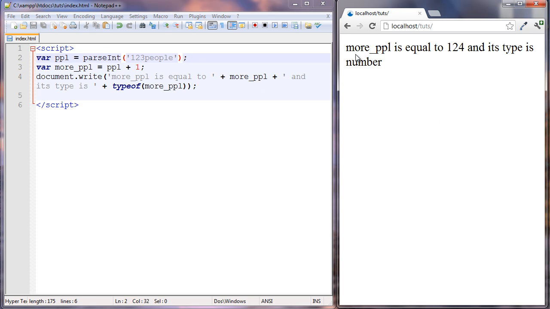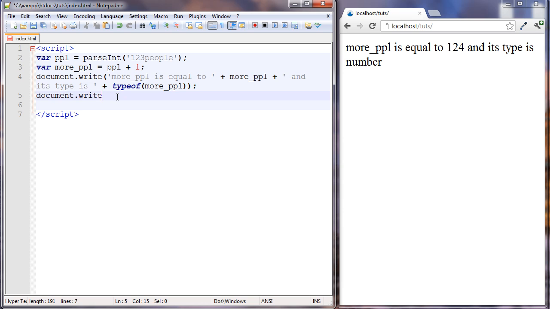Okay, so now it changed. Now morePeople is equal to 124. It did the math, 123 plus 1, and its type is number. And I think we can write it out. Let's write out people and see what we get. Okay, 123. So this string, when we ran the parseInt function on it, it took out this 'people' and just gave us this. So it took the number out of it. It's an integer here.